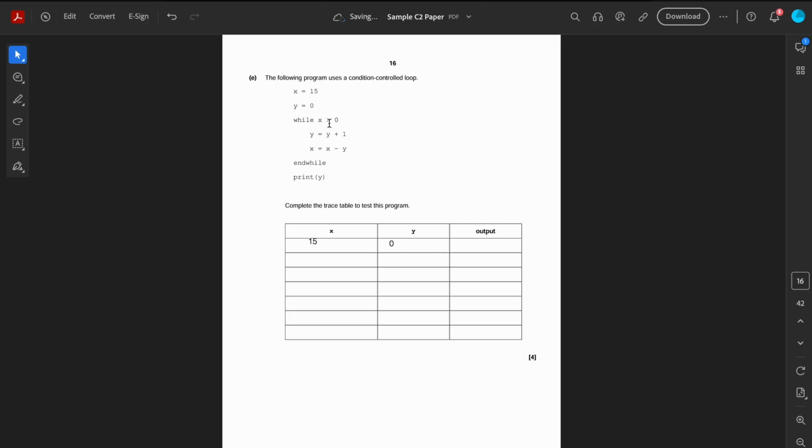While x is greater than 0, well it is, it's 15. y equals y plus 1. Well, y was 0, so y is now 1. x equals x minus 1. Well, 15 take away 1 is 14. So we've done those two. We've got no output, so we haven't got down to the print command, so we can't print it. Go to the top of the loop.